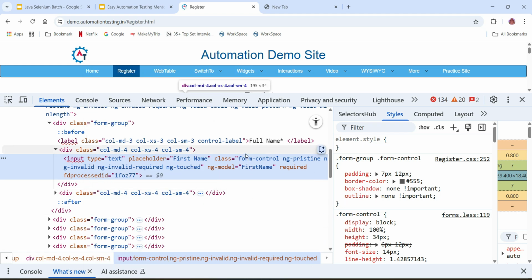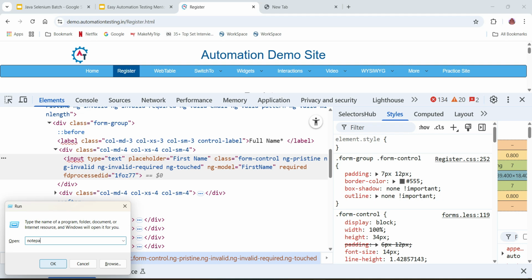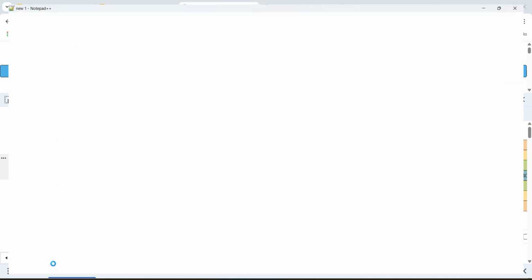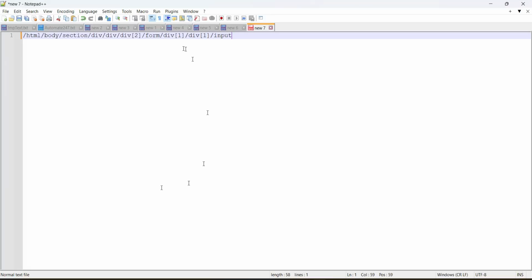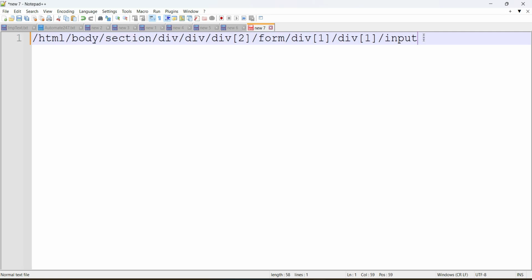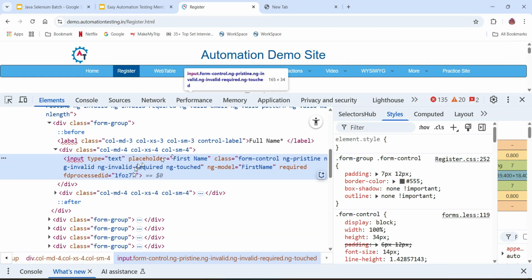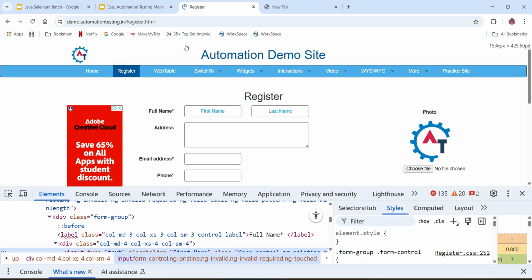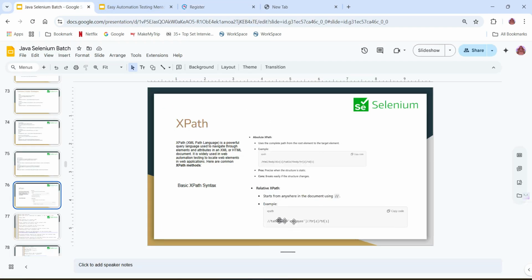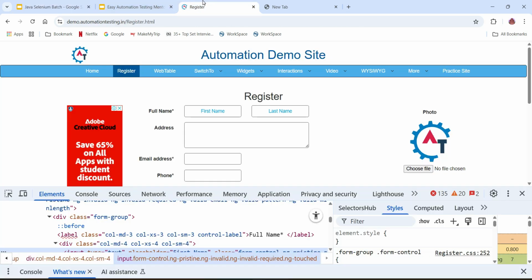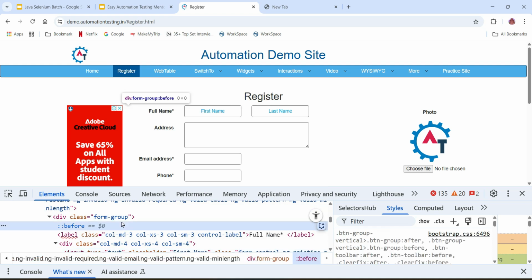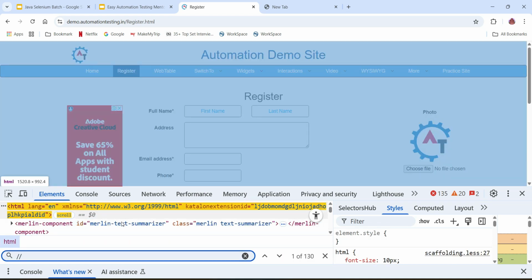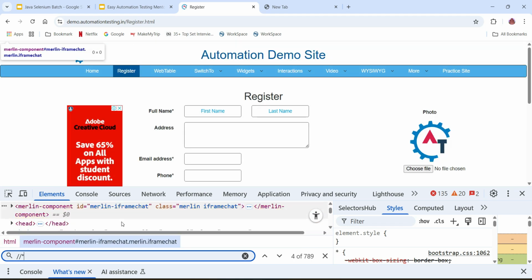When we see this in the notepad, this is the absolute XPath. If any element changes in between, the absolute XPath will fail. So we don't usually create an absolute XPath. We use mostly relative XPath. The relative XPath starts with the double slash, which means it will search from the DOM. From here it will search. When we write double slash star, that means it will search from the initial.